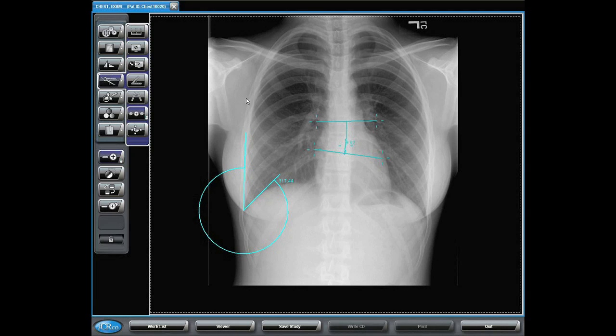We have a center point tool, which will indicate the center point between two points. And finally, we have the heart to lung ratio tool that will allow me to measure an object and measure a second object and will give me the ratio between those two objects.